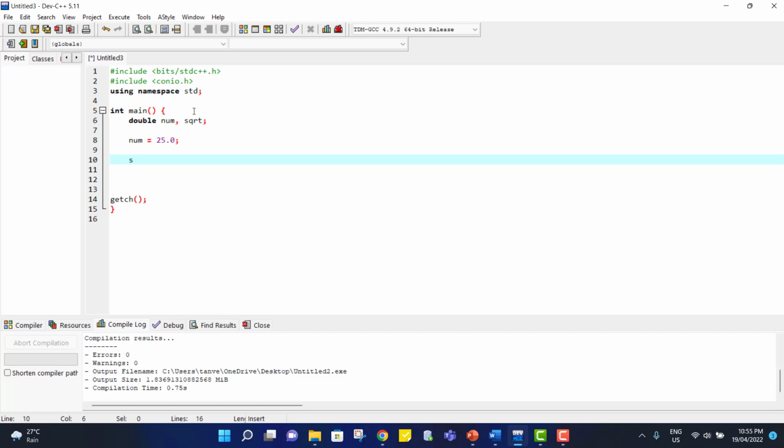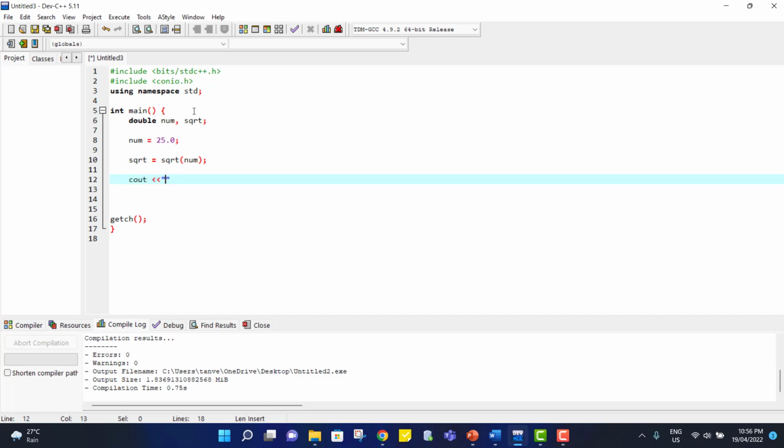So how to do that? The square root variable equals sqrt of number, and then we just simply print a message: the square root of this number is the square root, right?